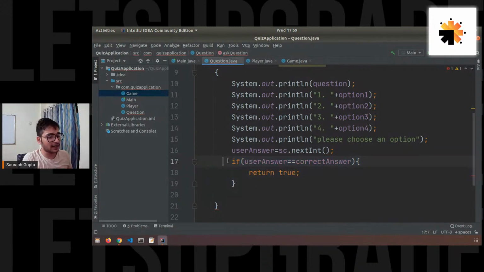And at the end, I'll just write that if this if block is not getting executed, that basically means user answer is not equal to correct answer, right? So I can just say, okay, fine, if it comes out of this if block, just return false.